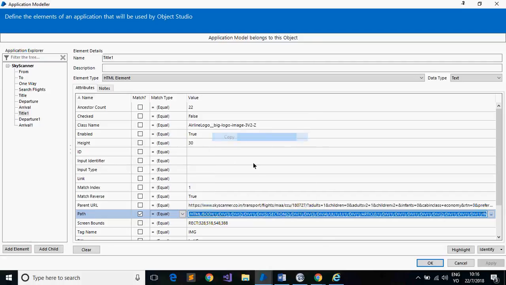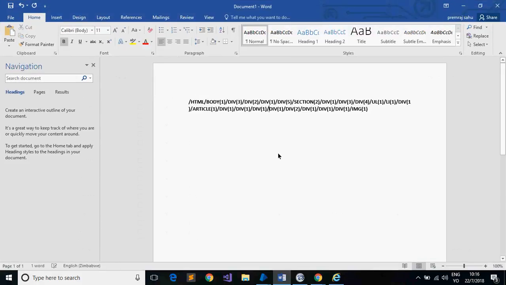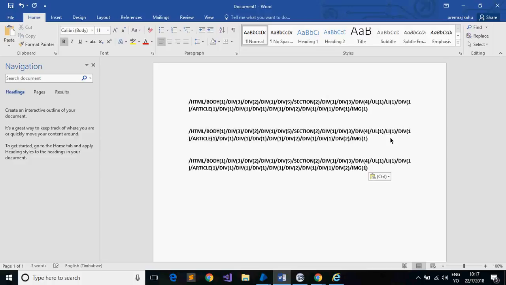this is my path, right? So let me copy this path. For example, let's paste it here. You see here, it is giving us this one. So you have to copy and paste a lot of data and see, is there anything dynamic here? For example, for the second row, it is the same one, and only div 1 is becoming div 2 here. And for the third row, everything is the same, and div 2 is becoming div 3 here.